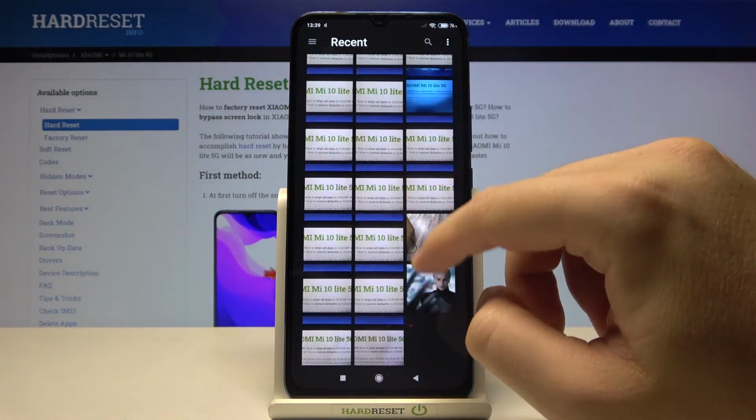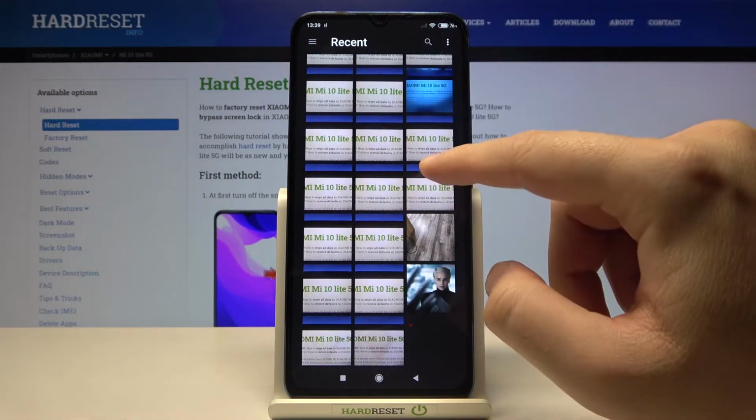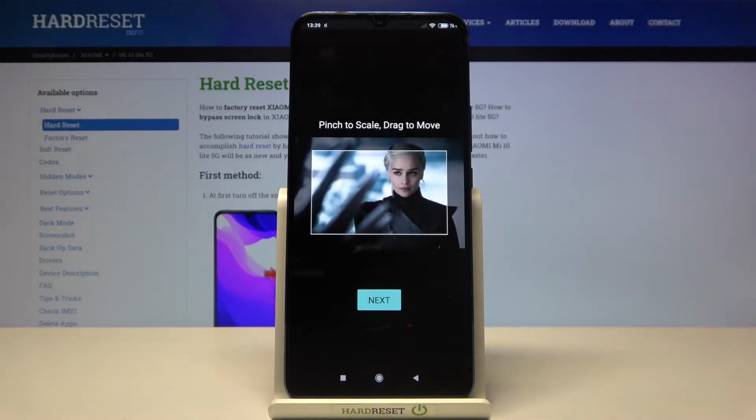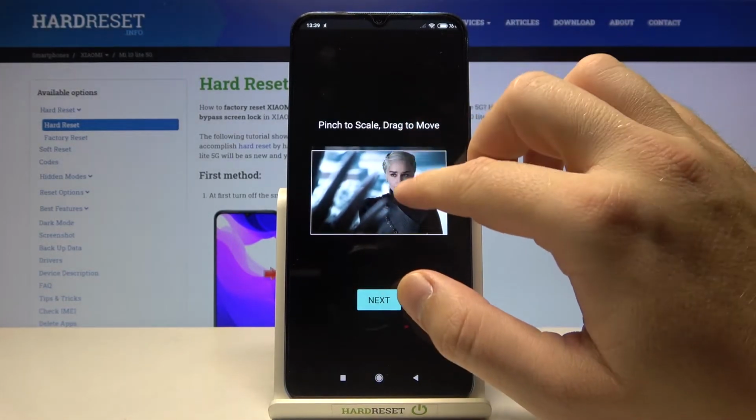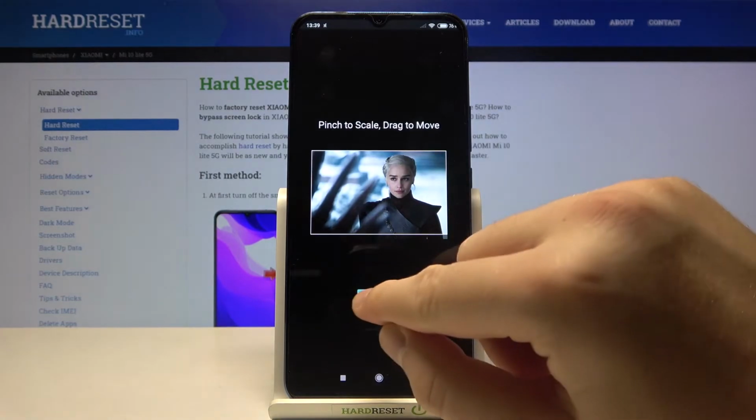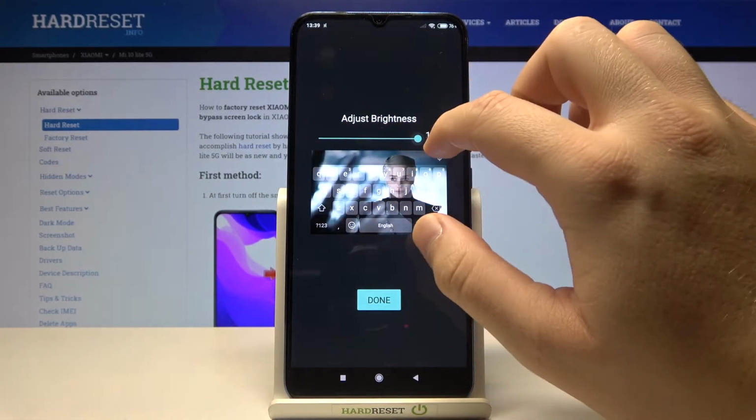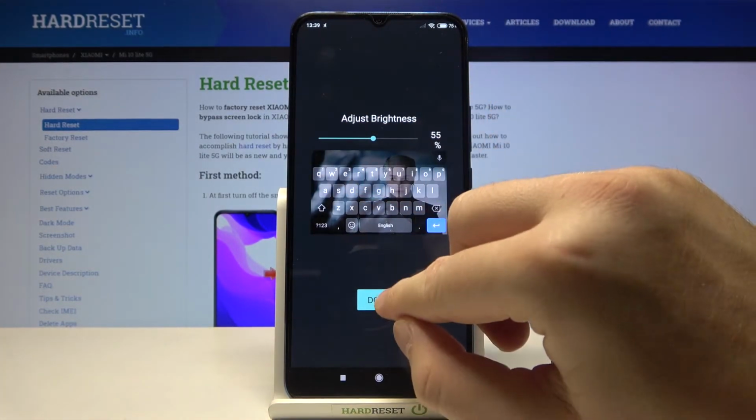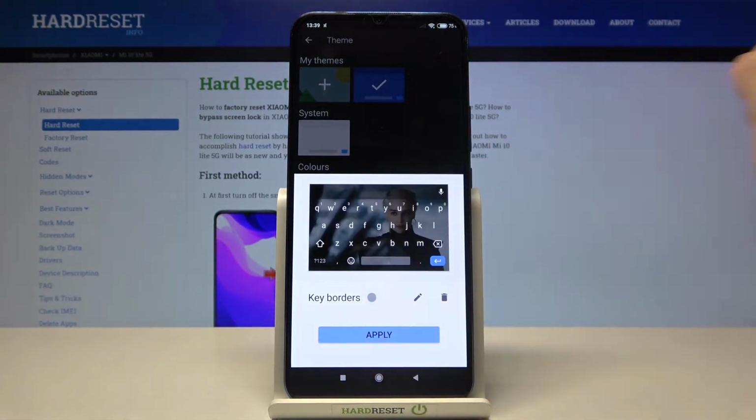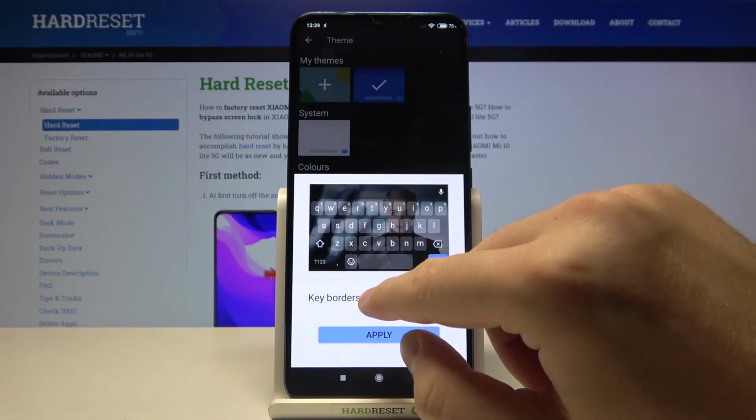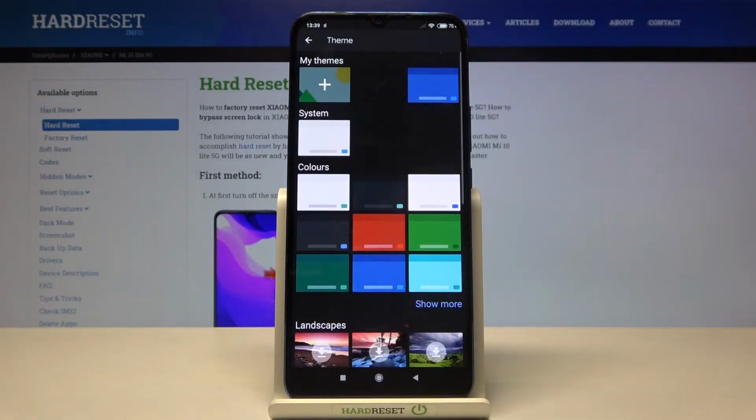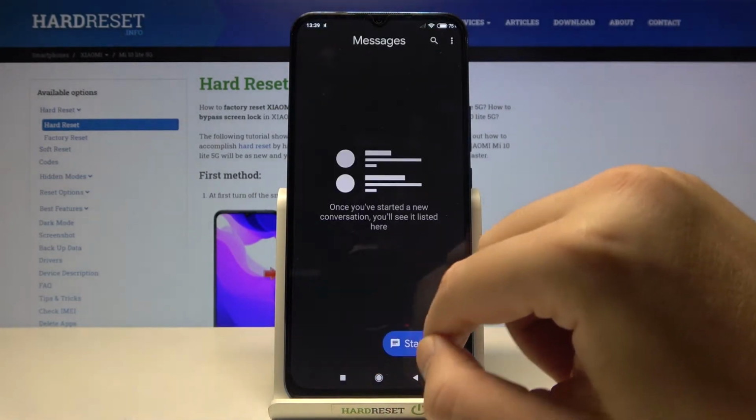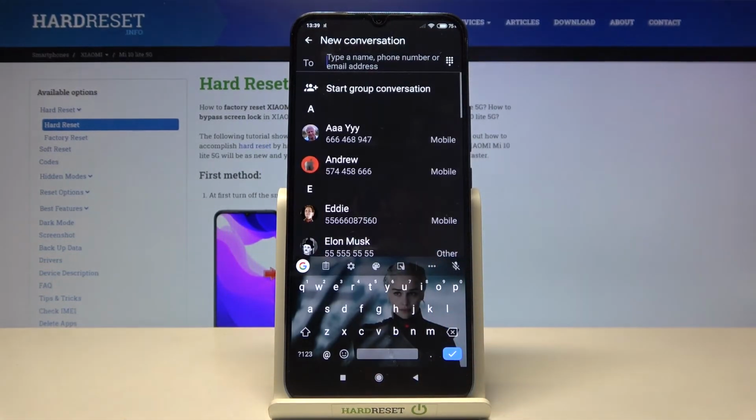And right now we can take one of these pictures to customize our theme. I will go for this one. Here we are able to change the size of the picture. Click next, set up the brightness level, click done, and here we can turn off and turn on the keyboard borders. Click apply, and now we can just enjoy our new keyboard theme.